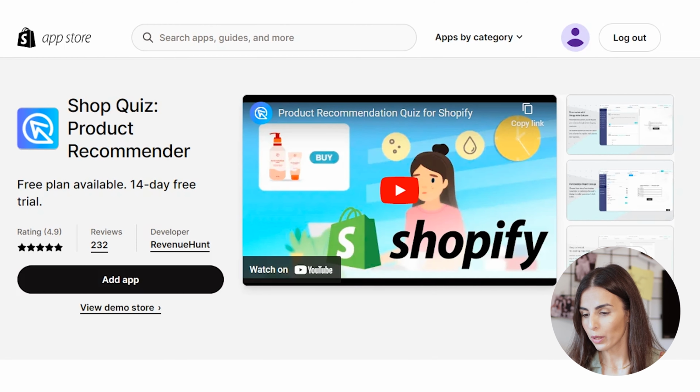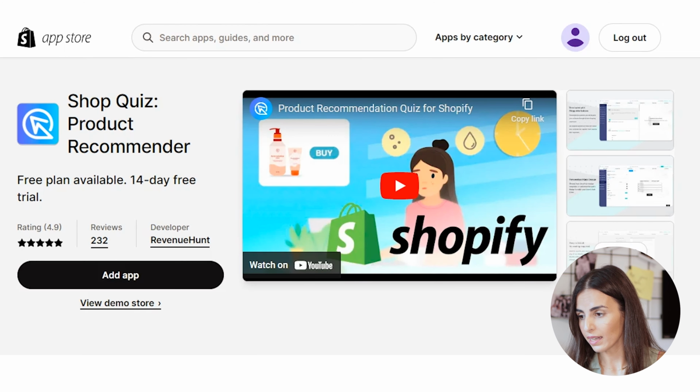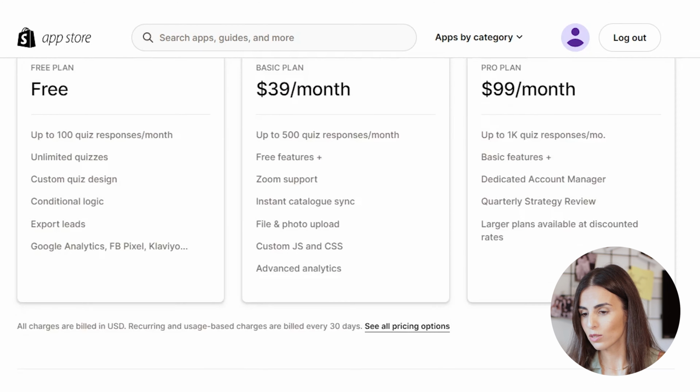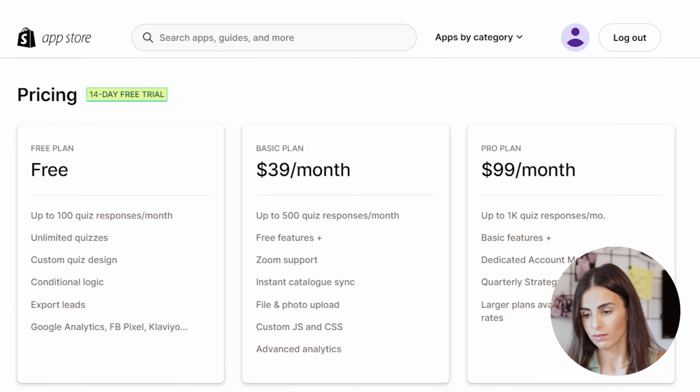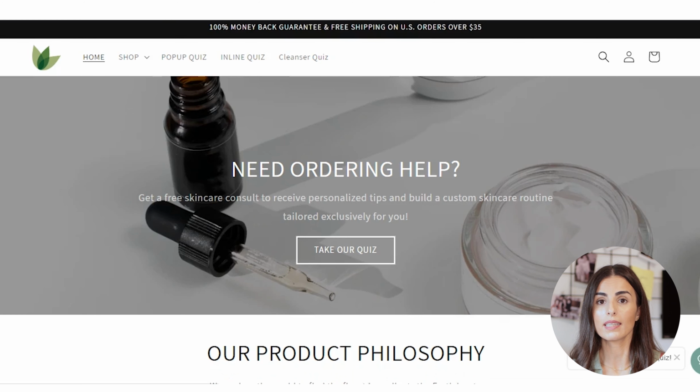So this is the app I'm going to use, and it has a free plan that can work for any store that's just starting out. As you can see, with the free plan, you get 100 quiz. This could be enough for any new store. And if you need to go more than this, you need to start paying for it. So let me go to their demo store to take the quiz and show you how it works.